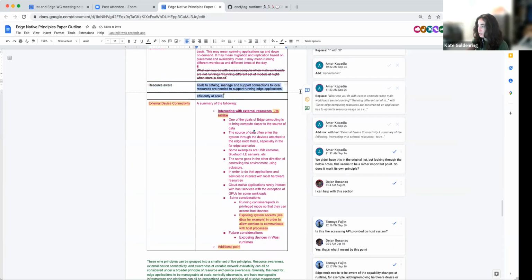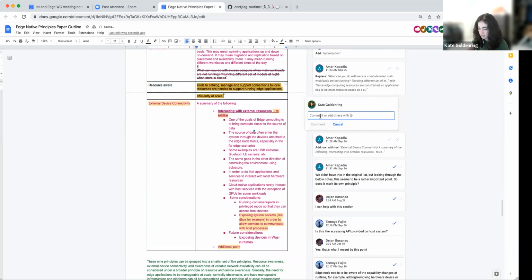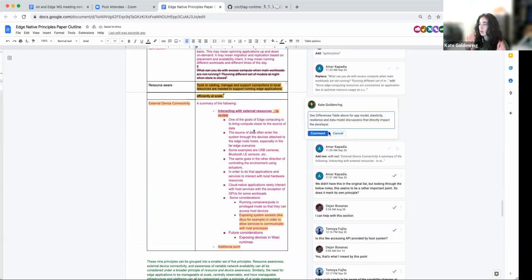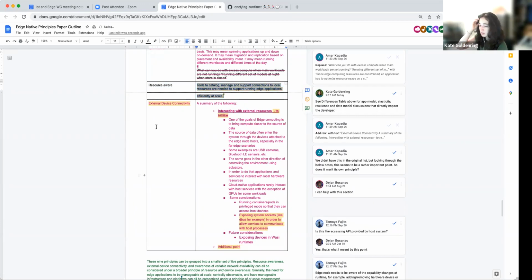I think that's good. Steve, maybe you can add that to the to-dos, like having editors ensure that we're consistent across our differences and similarities tables and our principles tables. Okay, I'll add it to the notes. I just dropped a comment on the external device connectivity in the chat too.